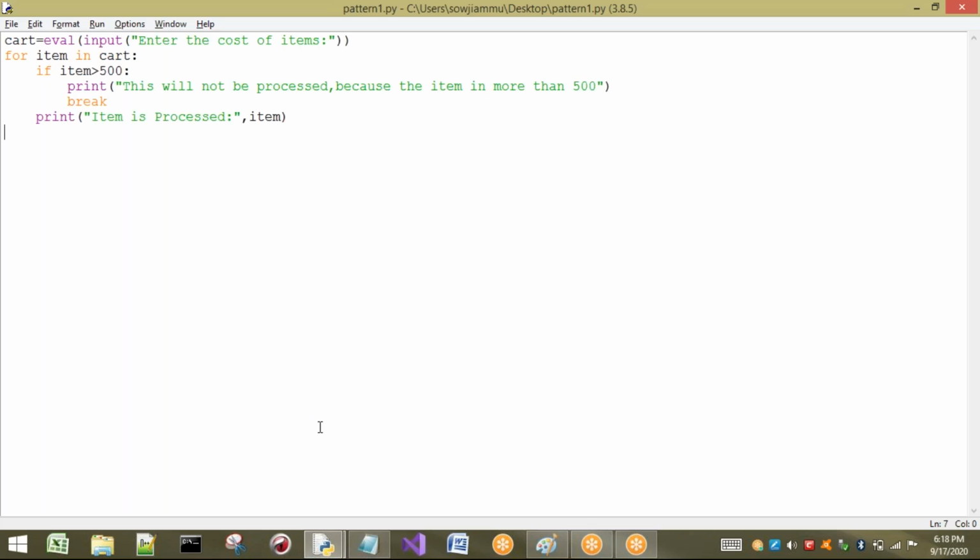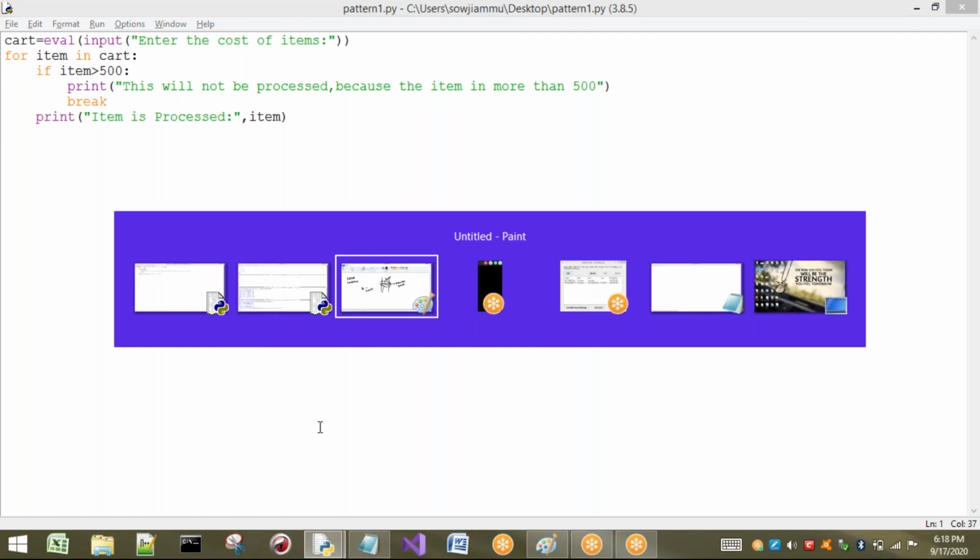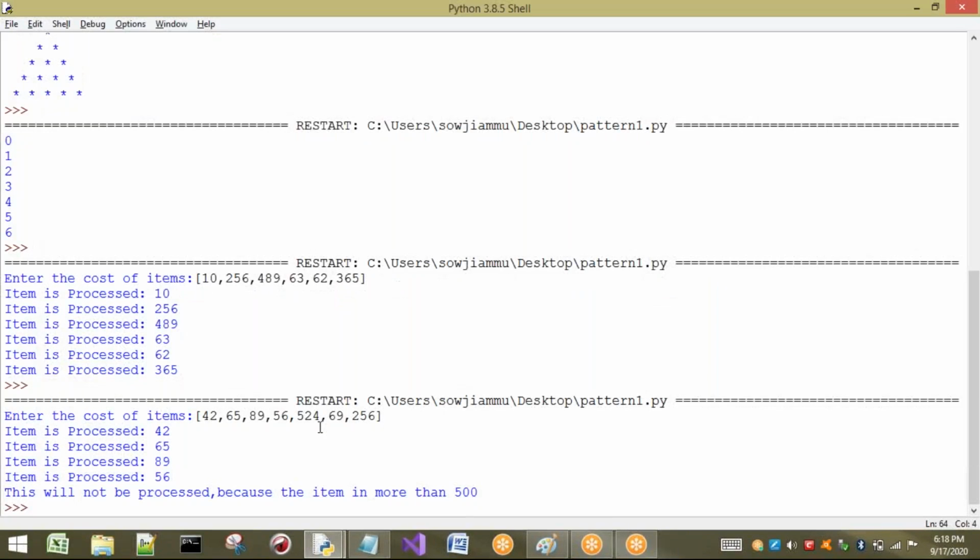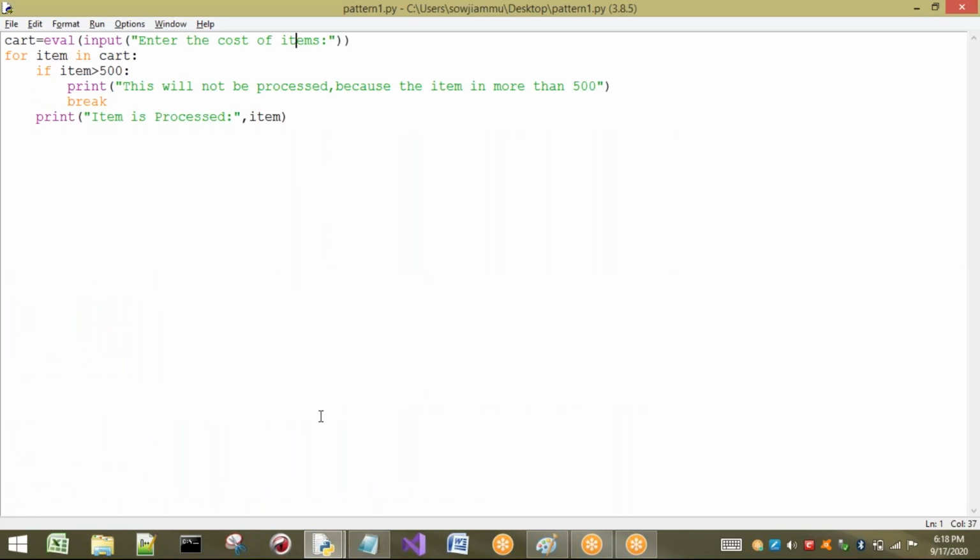So I'm going to take the group of items, the same example. But here, what happens, sir? I have taken a list of items. Here I want to process these things also, sir, but this item should not be processed. That means item 524 should not be processed, sir. 69 and 256 should be processed, because this item is more than 524. Just leave that item, sir. I don't want to process that one. Remaining should be processed. So I will just modify it a little.